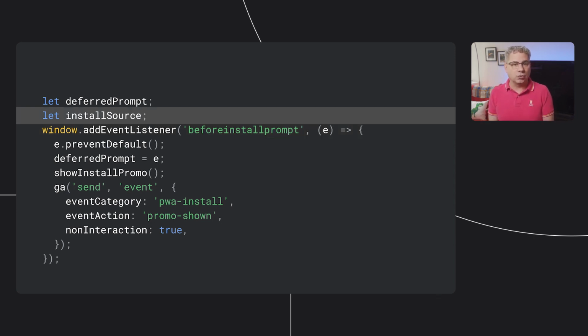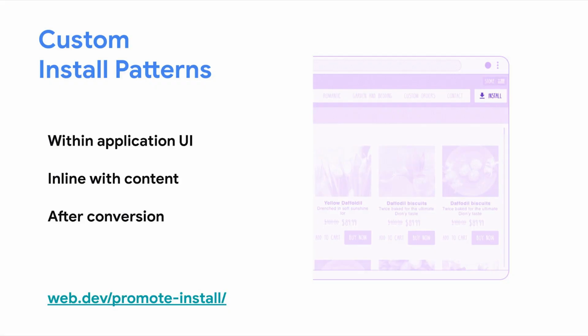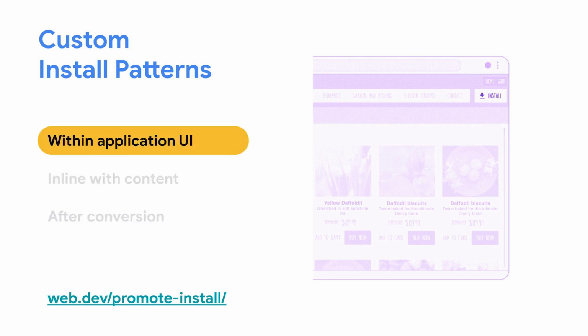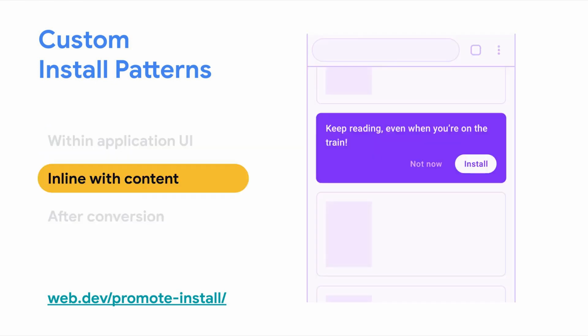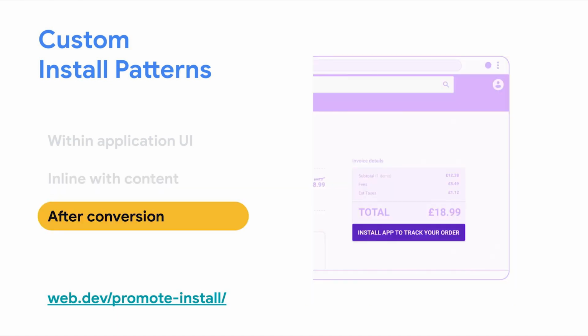When this event is fired, it means that we can show our own custom install experience. The install source variable will help us to understand where the install came from and how effective each source is. It'll also tell us if the install came from the browser or from our custom install experience. This is especially important if there are multiple custom install experiences. For example, a button in the header, some kind of promotion that's shown in line with other content, and a button that's shown at the end of a critical user journey.